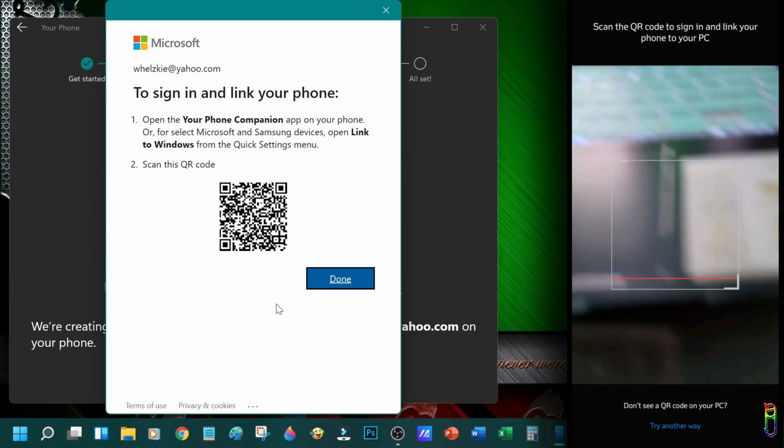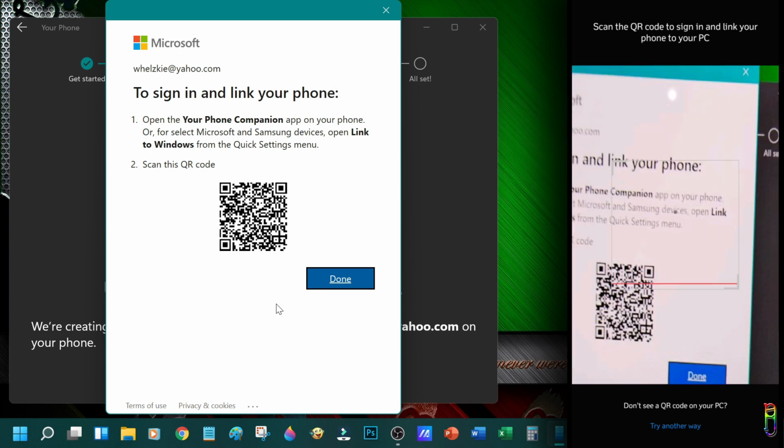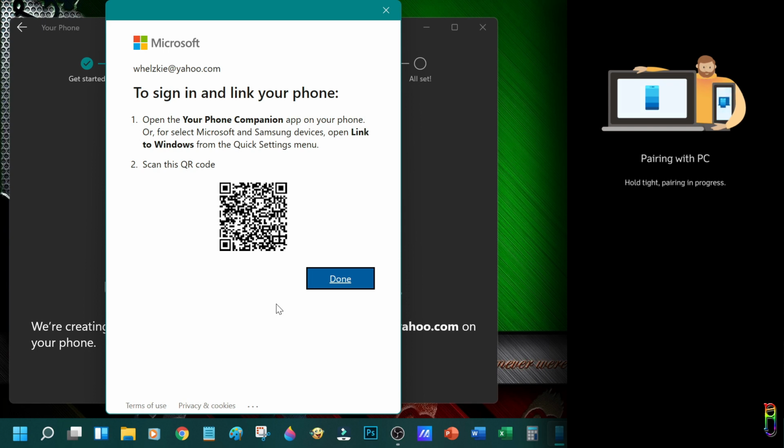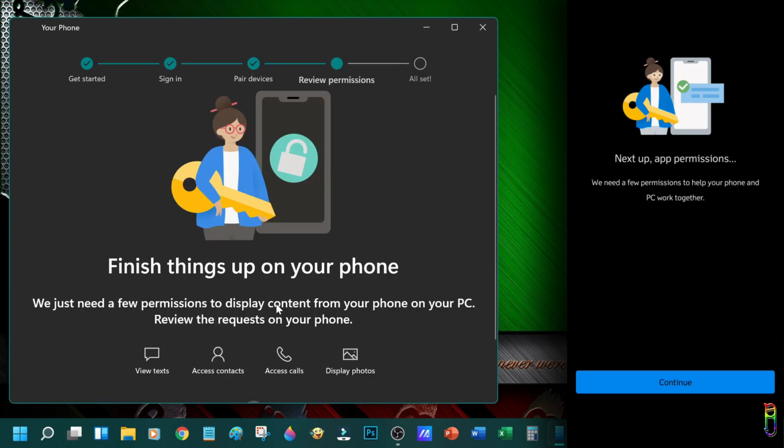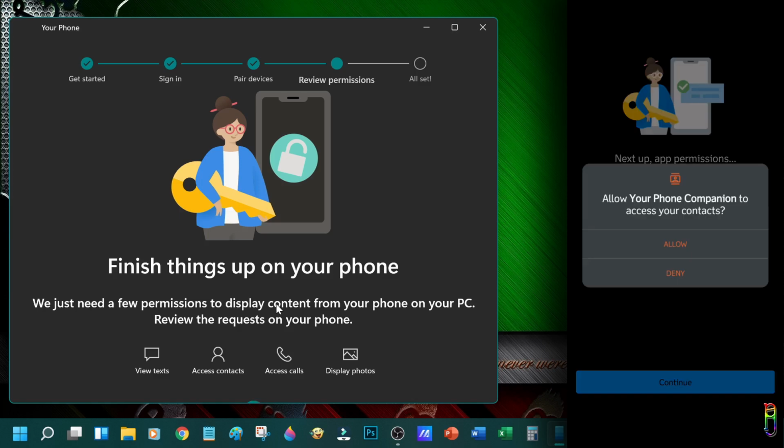Alright. QR code has been generated. From the phone side, let's now tap the Link Your Phone and PC button. Then continue. Let's allow everything. Then let's scan the QR code. We have more permissions to allow here. Let's just allow everything here. Allow. Allow, and allow. There we go.